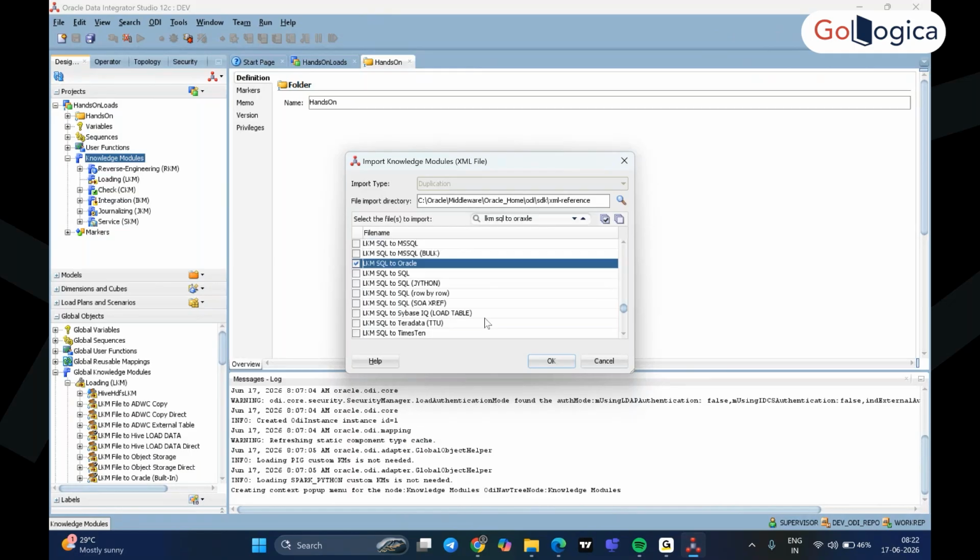Assume that the target is other than Oracle, and the source is Oracle. In that case SQL to SQL also works, but it does not use the Oracle capabilities. If the source is Oracle, then we need to say Oracle to SQL. Okay, got it. This is the main thing for me to understand. Yes, very important.